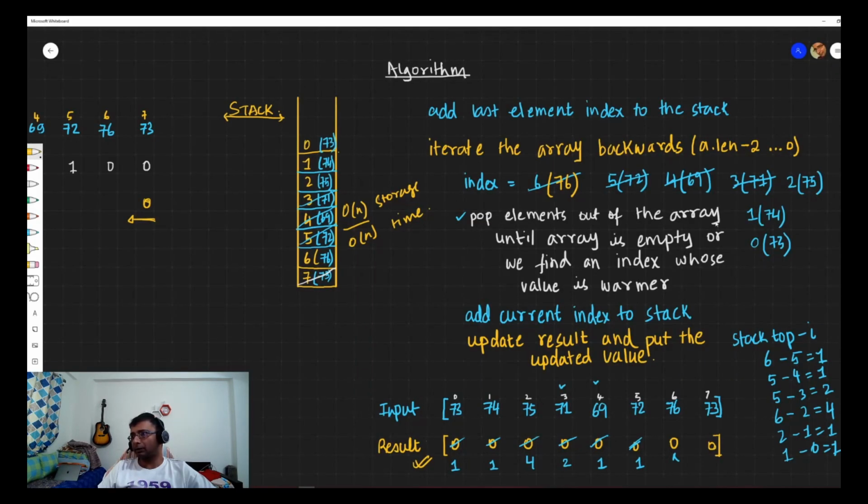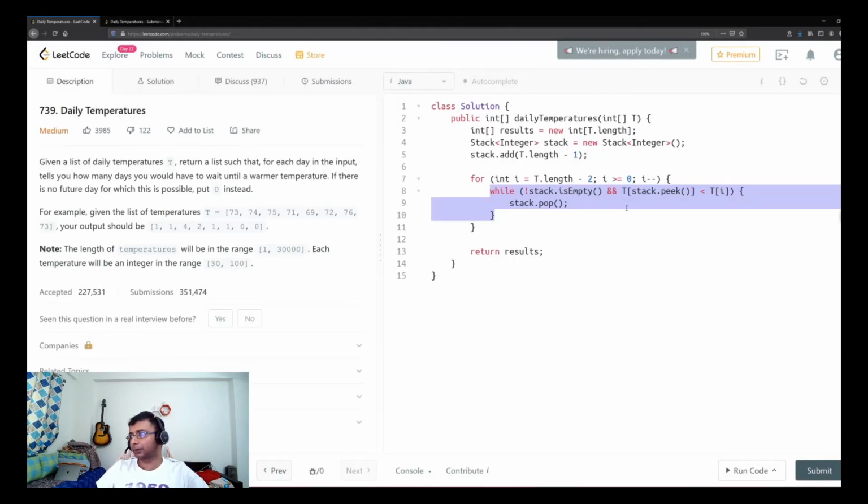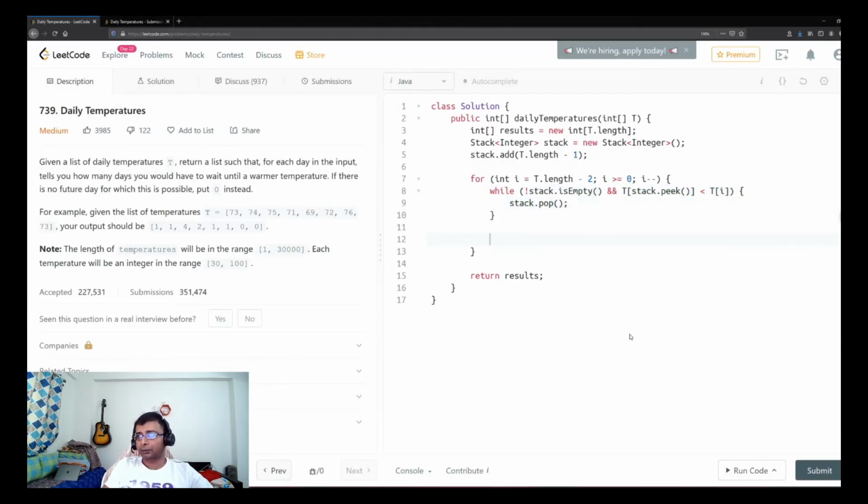So pop elements out of the array until the array is empty. So my bad, it will be stack is empty. So let me just change. Okay, until the stack is empty or we find a warmer day. So that's what we are doing. So if not, what are we going to do? We are going to update the result. So if my stack is not empty, what I'm going to do is update the result's ith index.